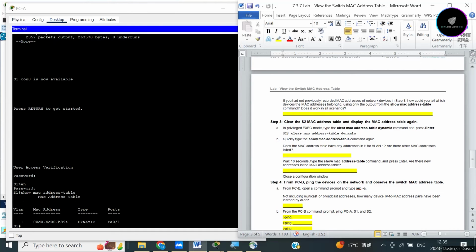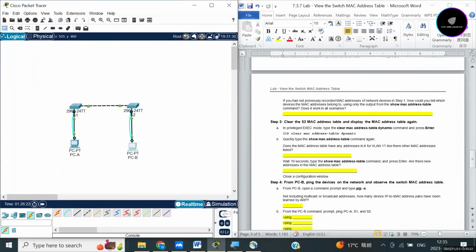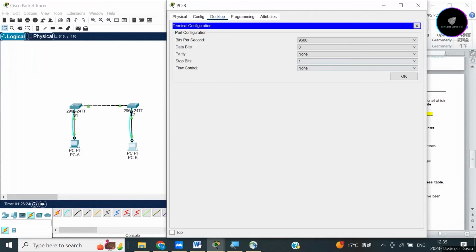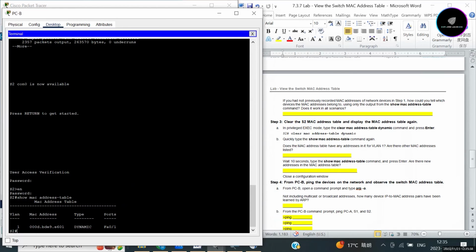All right, so the next instruction says we should clear the S2 MAC address table and display the MAC address table again. It says clear MAC address table dynamic. So let's do that to S2. All right, so let's console into S2, accept all settings.